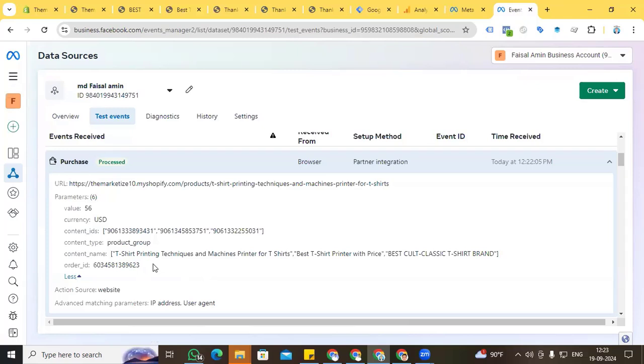So in the next video, I will show you how to set up the Facebook Conversion API, that is server-side tracking, by using the theme independent data layer of a Shopify store.